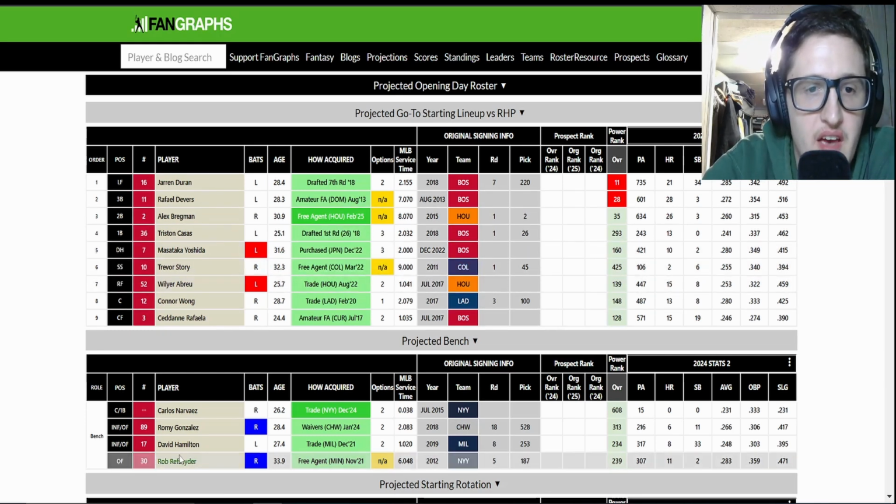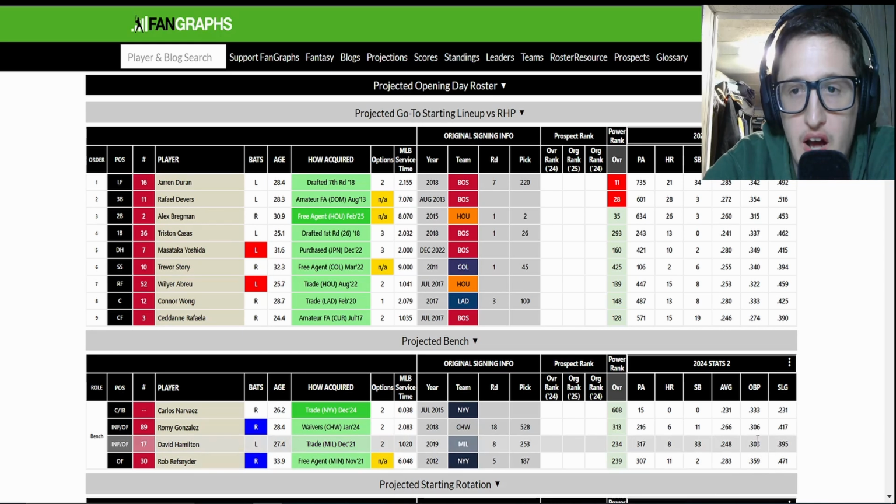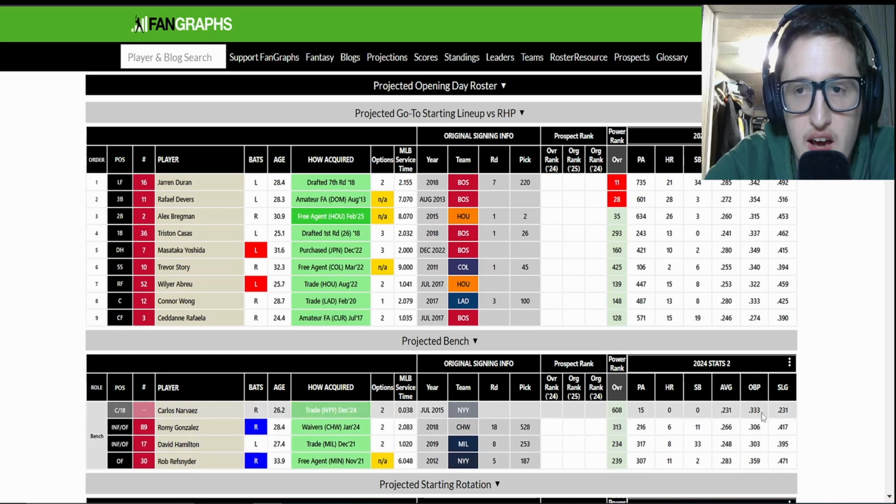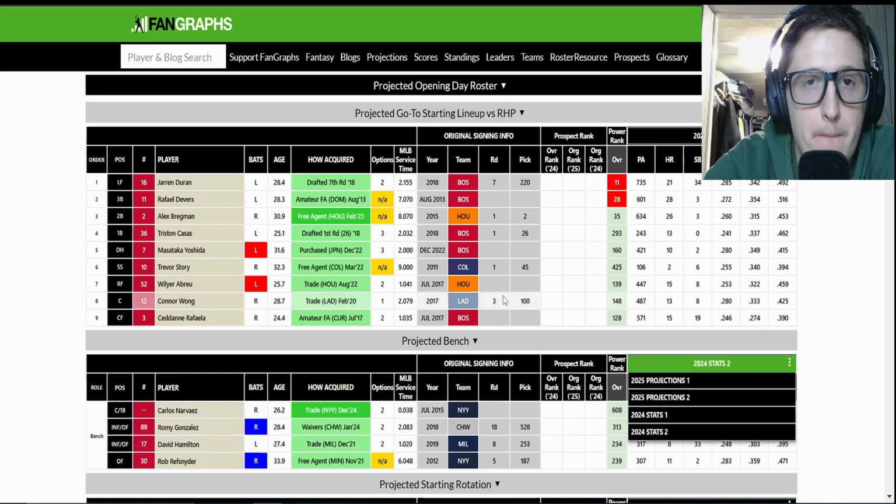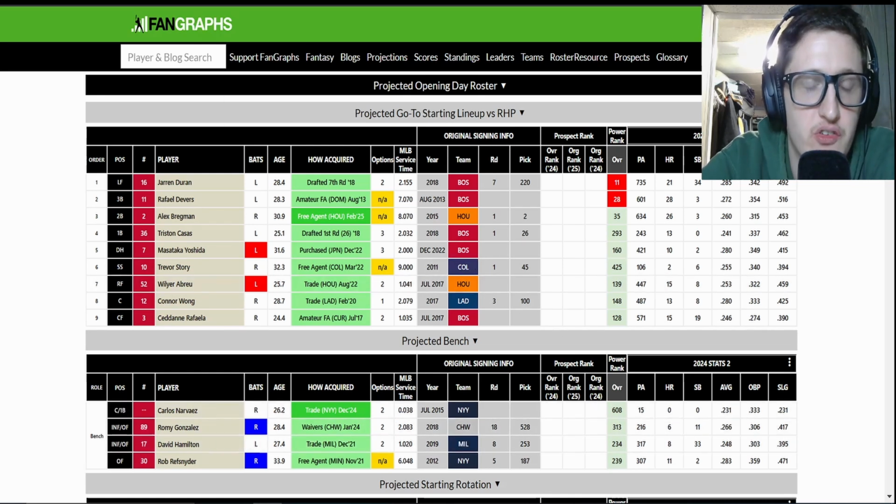Come on. And then you have Rob Refsnyder. They have a few good options actually. They have 3 guys with an on-base percentage of .300 on their bench. So the Red Sox are stacked.